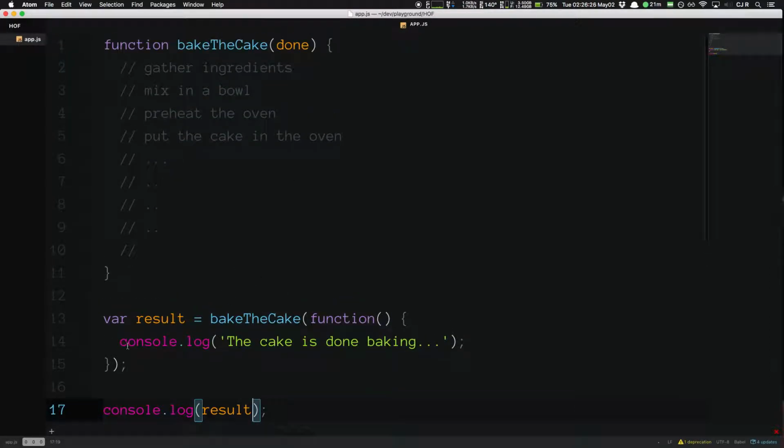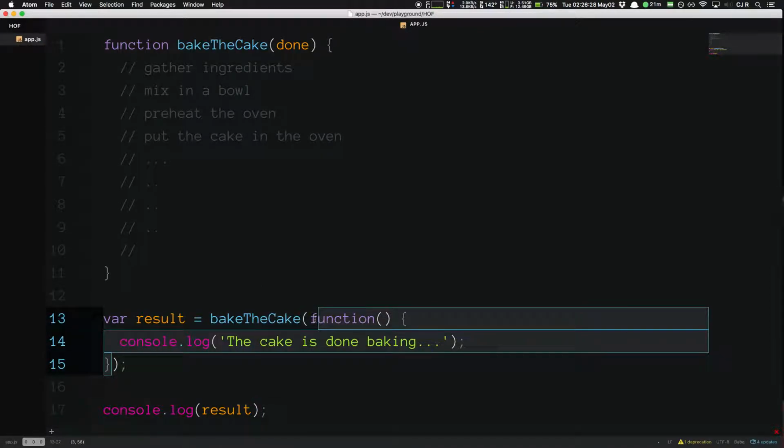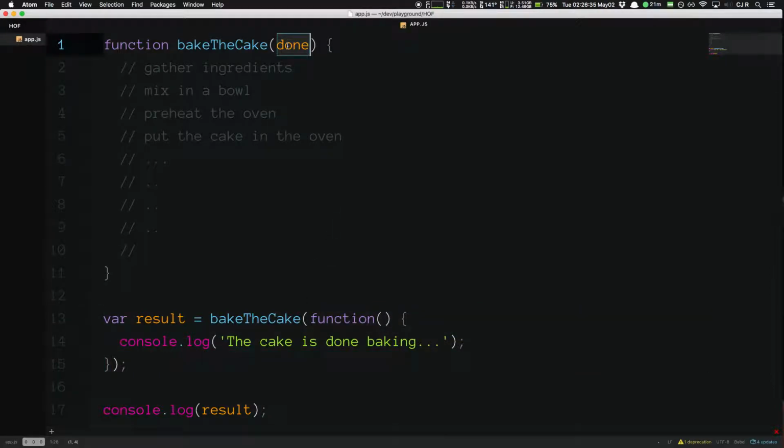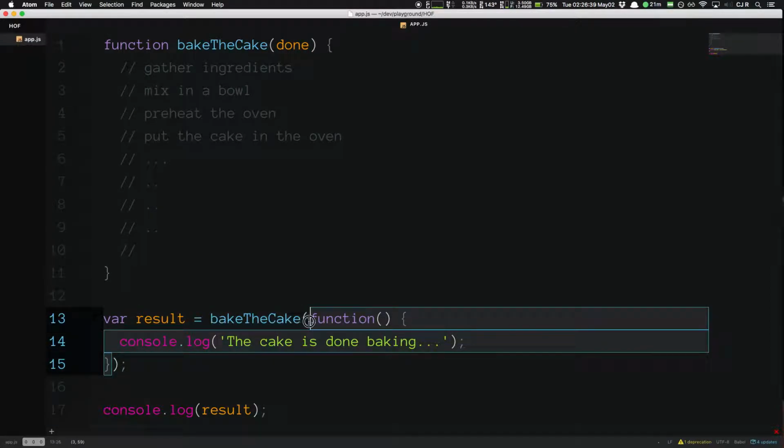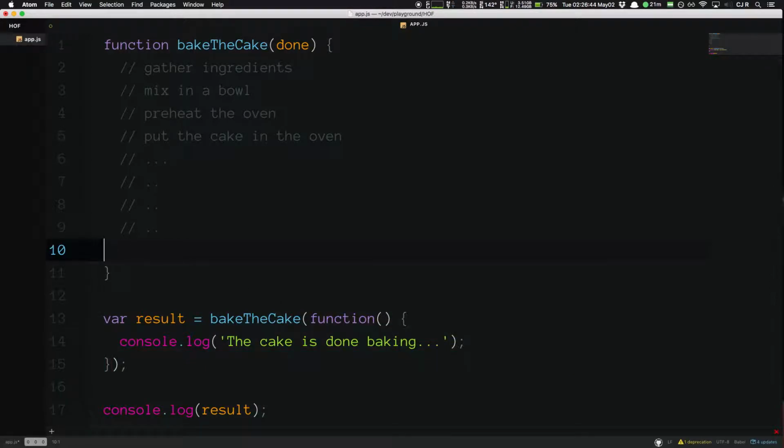So on this line here, I'm invoking bakeTheCake, and I'm passing in a function. On line 1, when the function actually gets invoked, this word done is going to be equal to the function that I'm passing in. Given what you know about JavaScript, and I'm telling you right now done is a function, how can I make this actually console log the cake is done baking? Inside of this function, what can I do?